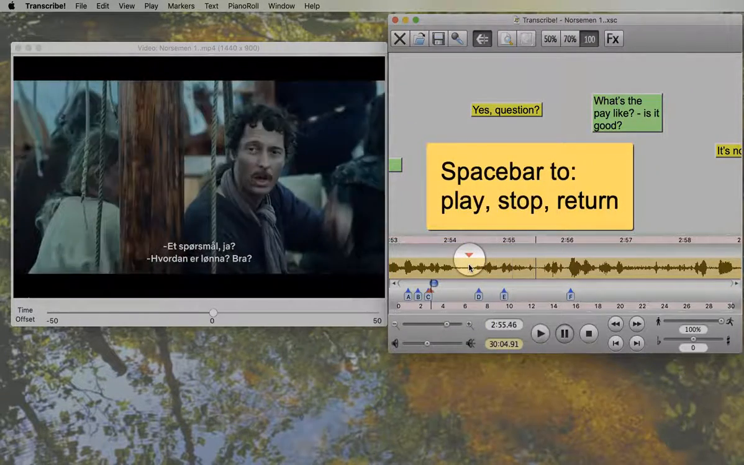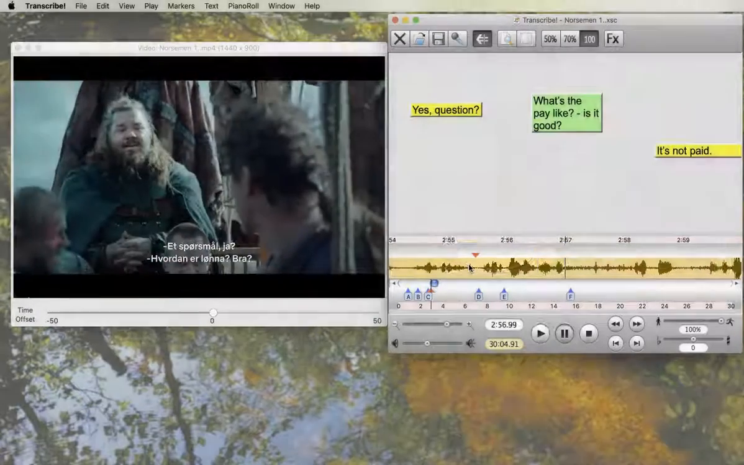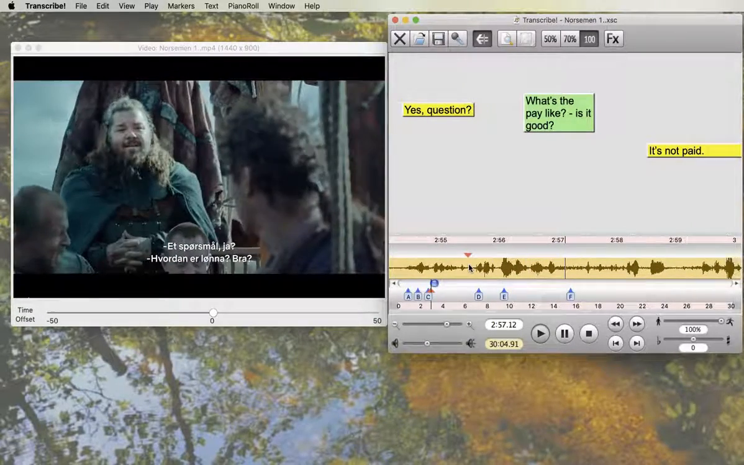Yes, question? And we move the playback point with the E key. What's the pay like? Is it good?